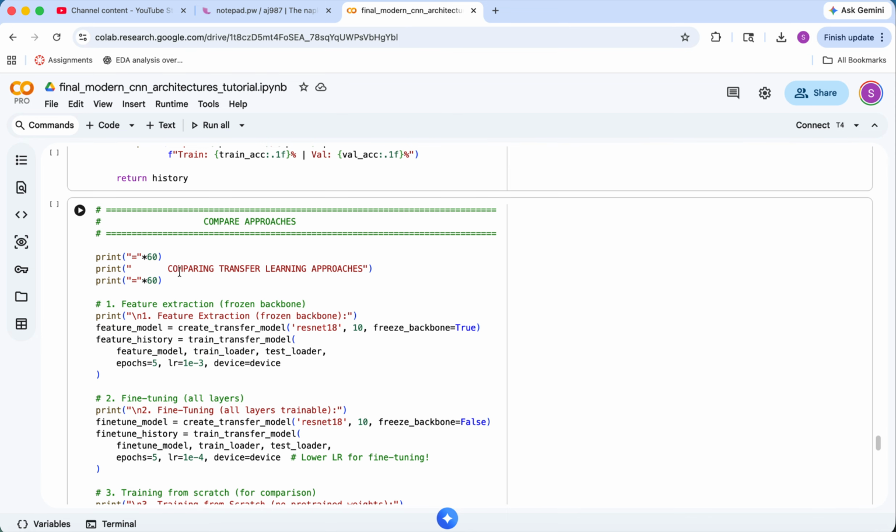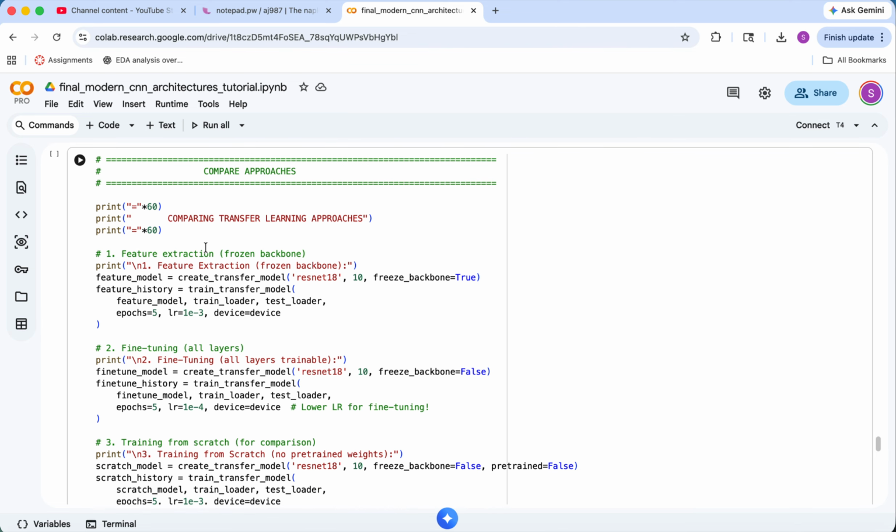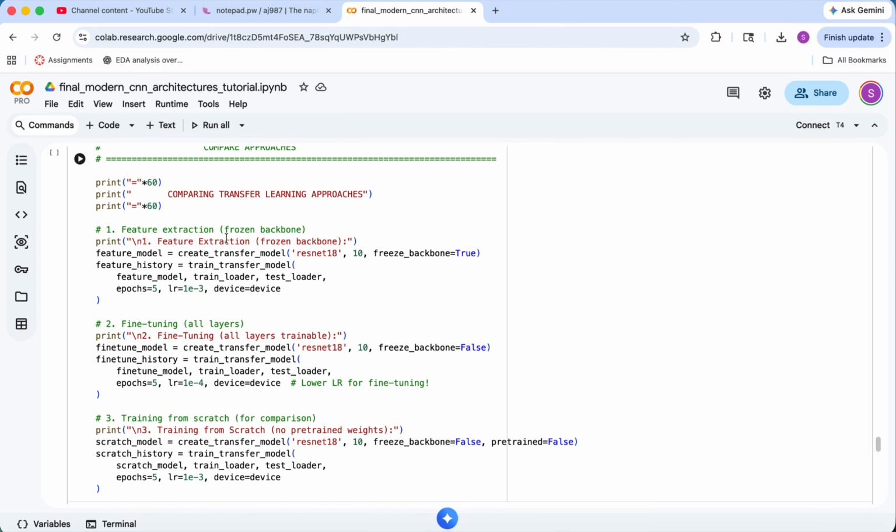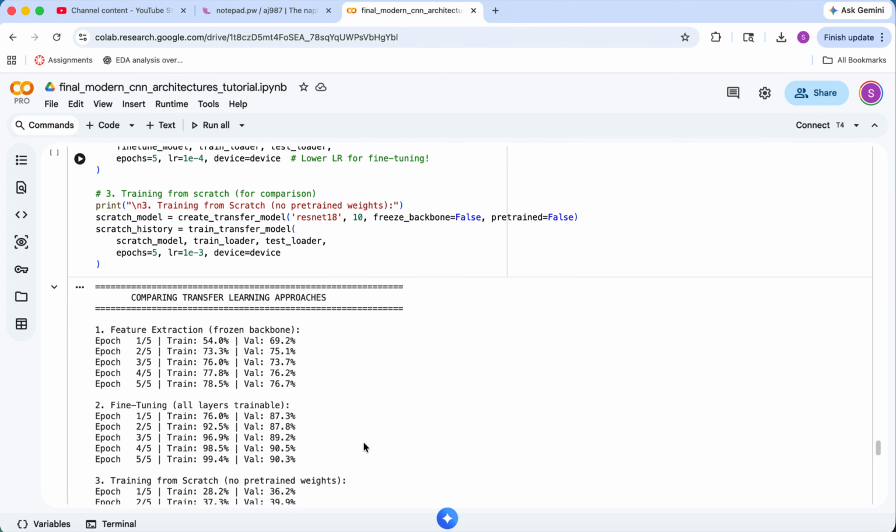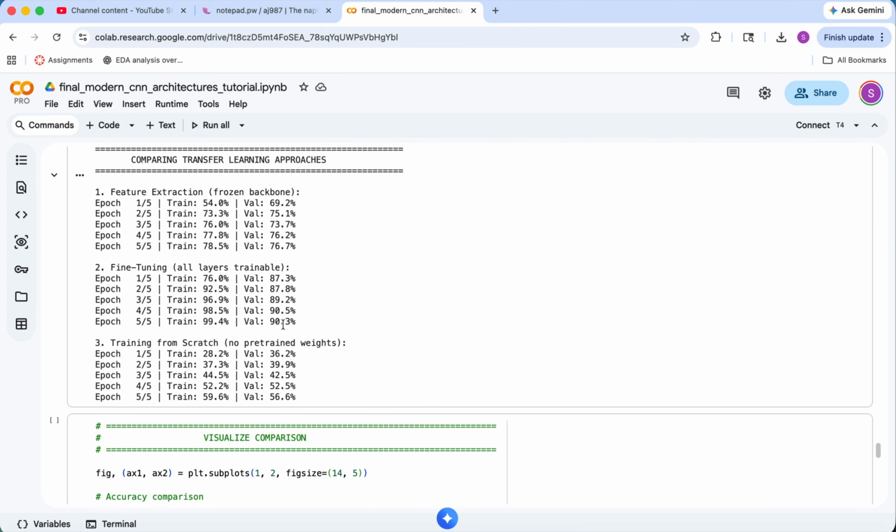In the next code cell, we run a head-to-head comparison between three approaches: feature extraction, fine tuning, and training from scratch. The printed log shows the training progress over 5 epochs, with the fine tuning approach quickly pulling ahead in validation accuracy.